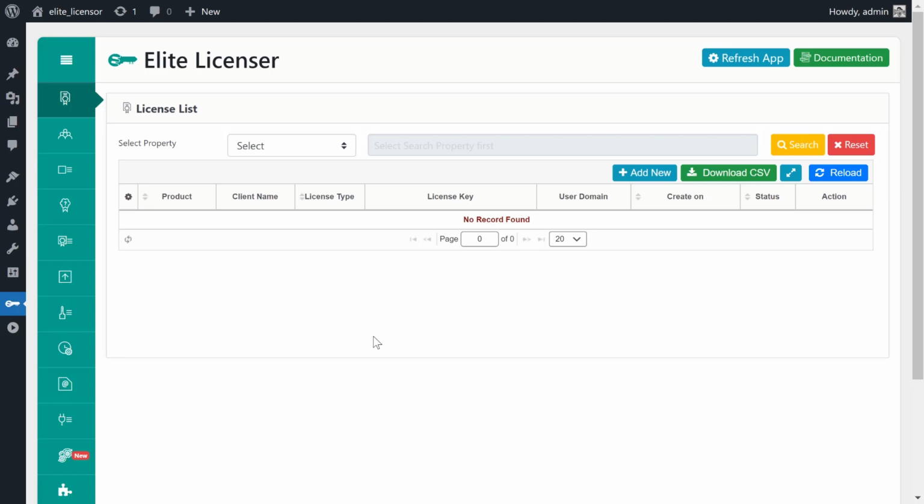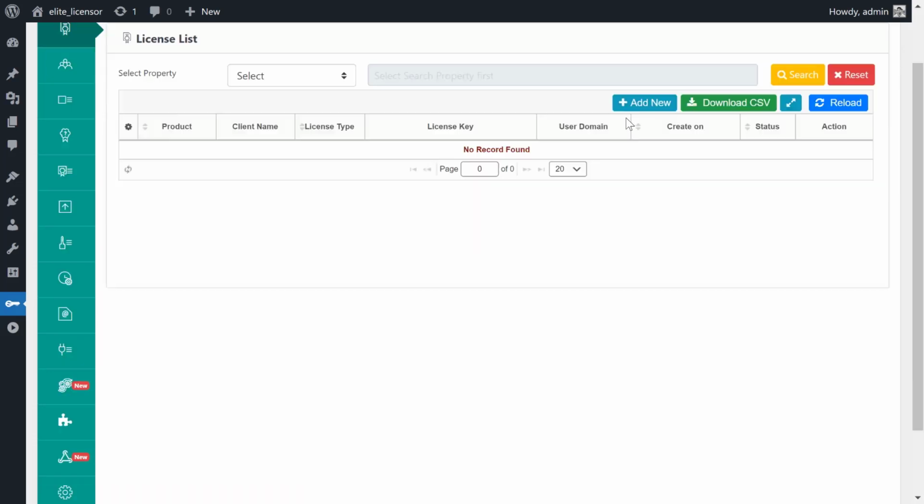But here I will show you how to create a license manually. We can see there is no license created previously. Now we will create a new license, so we need to click on Add New button.